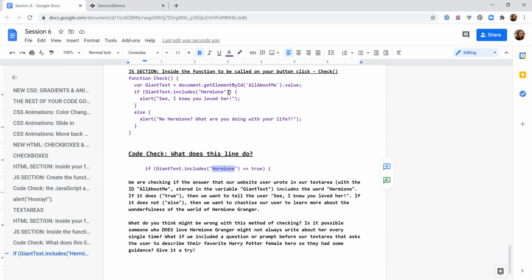Should also point out, you'll notice right up here that we have if giantText.includes(Hermione), and then I just have double parens and close this, whereas down here, it's the same part all the way up to here, but then we have equals true. In this case up here, the equals true is implied. So we're saying that if this, then you can come in and do this. So the check down here is a little bit more complete, but this works the same way. It's basically a shortcut for not having to type this part out.